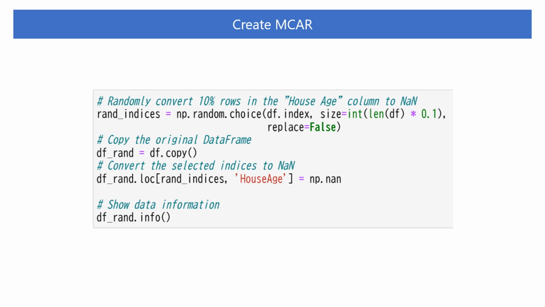First, randomly select 10% of all the rows and set the house age for those rows to a missing value. You can perform this operation with this code. After performing this operation, save the data frame as df_rand. In this data frame, the missing data for house age can be regarded as MCAR.